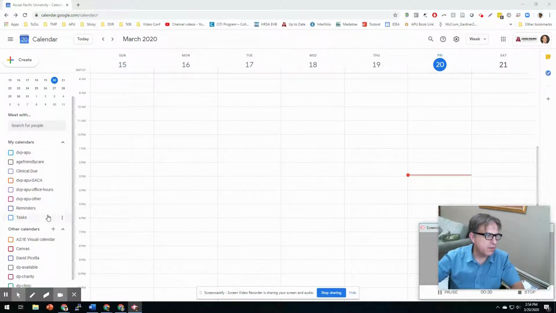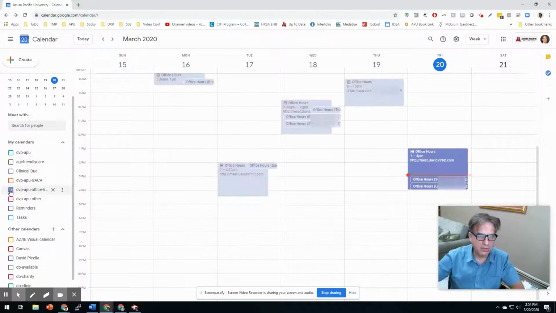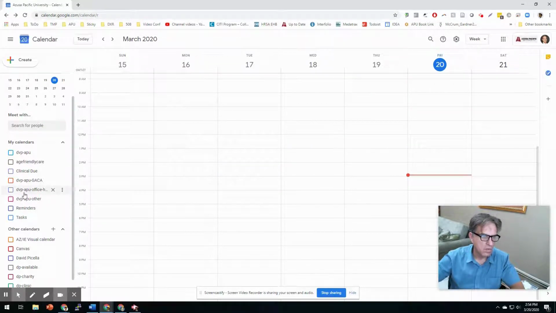So the very first thing you have to do in Google Calendar is to create a new calendar for yourself and only use that calendar for office hours. Okay, so here's mine, and you can see that I have blocks of time and I have students that are putting themselves in. So let me show you how to get that on yours.